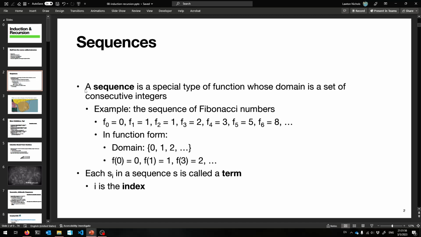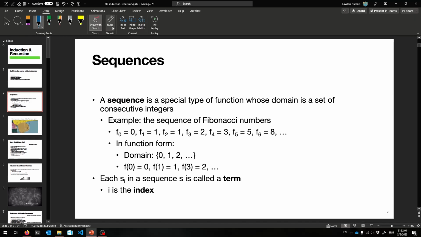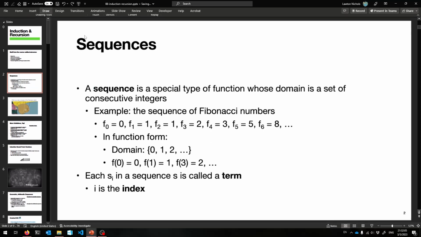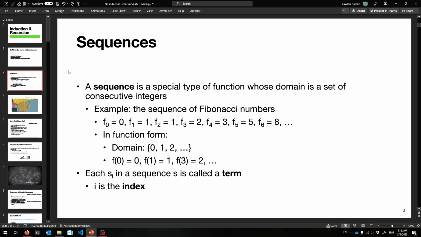All right. So to get there, we need to start with sequences. Oh shoot, did I mess something up here? Okay, now it's happy. Can I select? There we go.